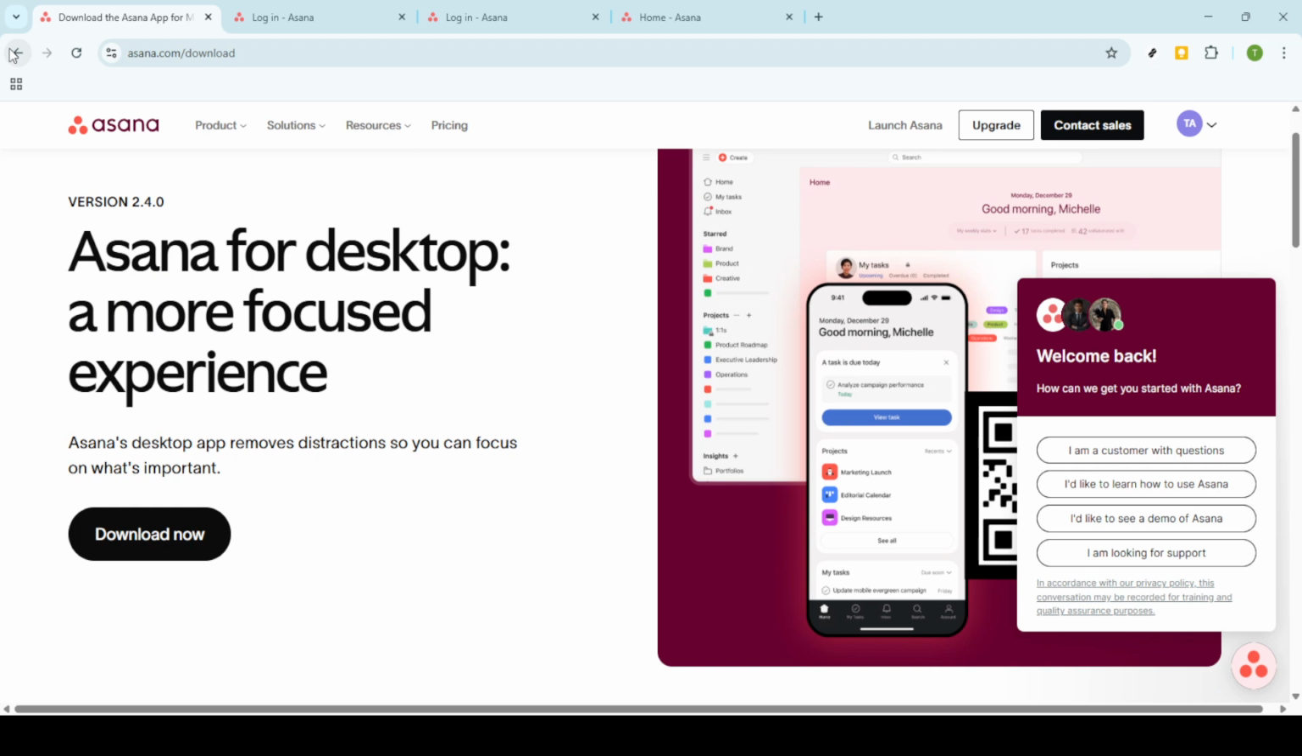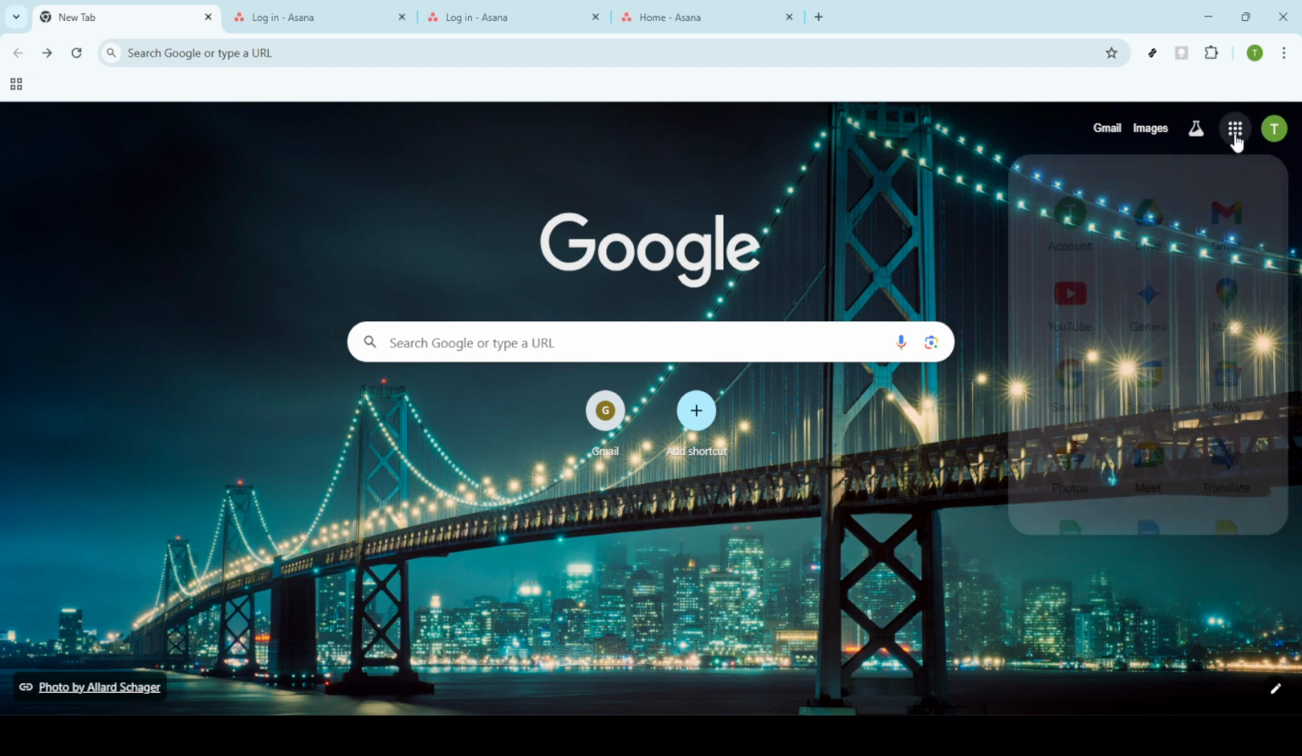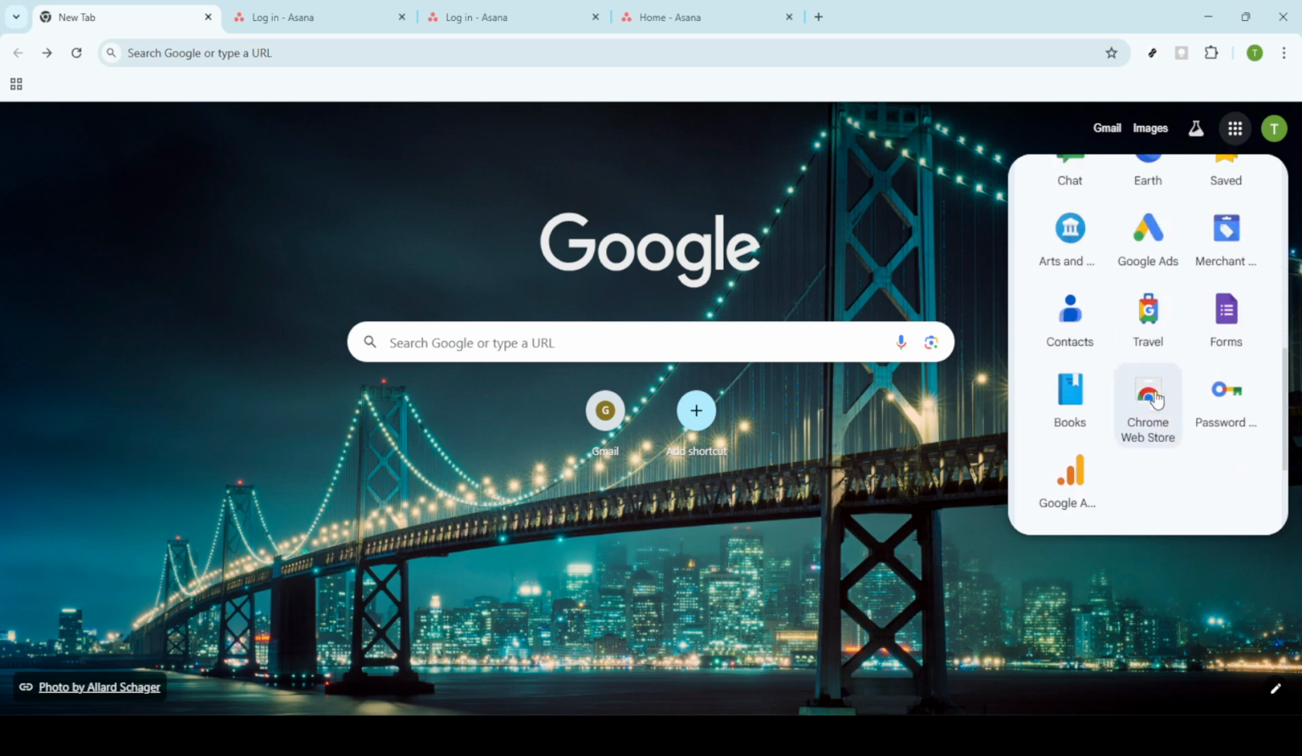Alternatively, if you'd like to use Asana as a Chrome extension, you can start by opening the app's icon on your browser and click on the Chrome Web Store. In the search bar, type Asana extension. Once you find it, click on Add to Chrome. This will begin installing the extension directly to your browser.